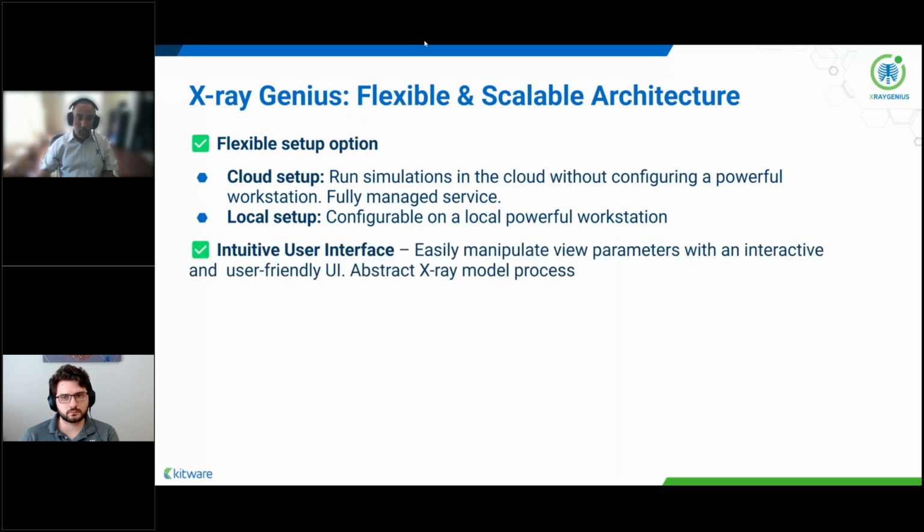Second, to be able to generate X-ray images with different variations, having an intuitive user interface was critical. For this, you'll see we've designed a very user-friendly interface that helps you easily manipulate different view parameters in such a way that it abstracts out the complex X-ray modeling process into very simple, intuitive interactions.